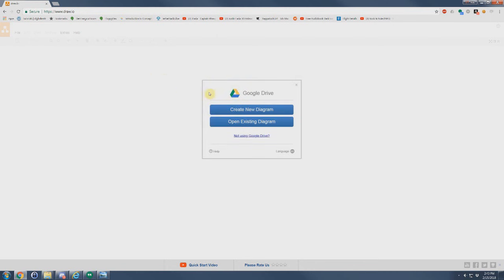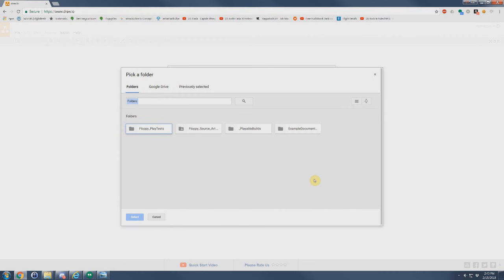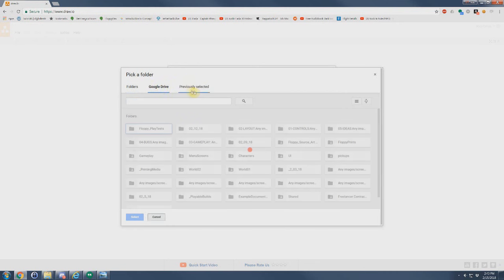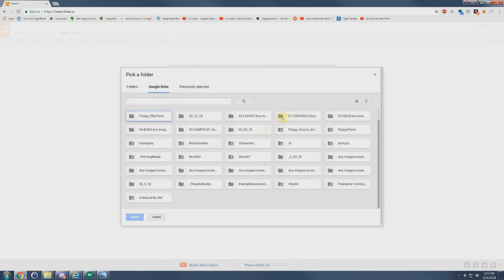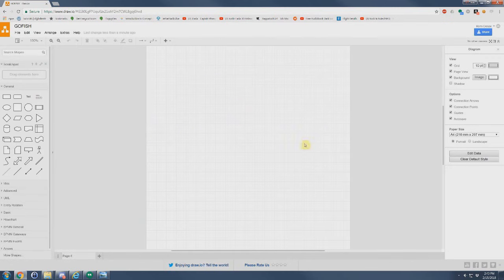And we're going to call this one Go Fish. And we're going to create. And then here it will ask for a folder. Ignore my many different folders. I'll just put it for now. Example document. Select.